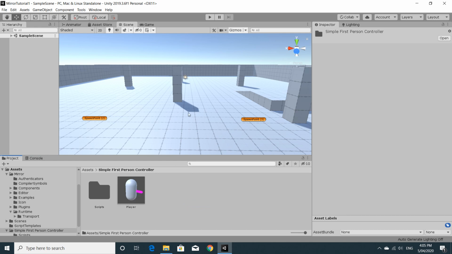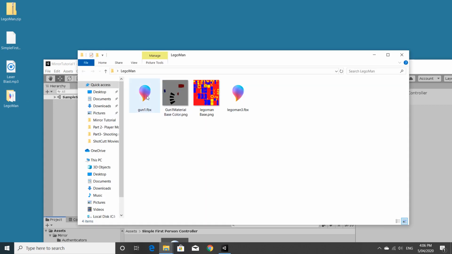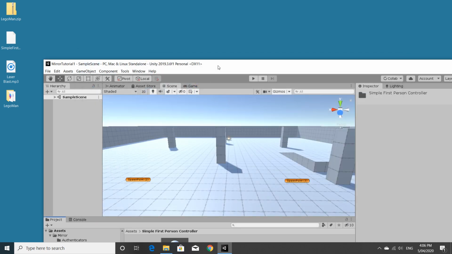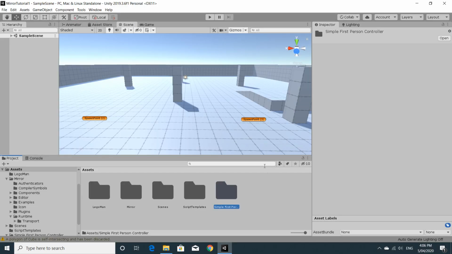The animated character that I'm going to get will be a link in the description to the zip file that you can download. When you've downloaded it, you can extract it and you'll end up with a few files. So I have a gun and an animated Lego character and the two textures that are required for that. These just need dragged into your scene, so I'm just going to drag them straight into my assets, into the Lego Man folder, and in this video, I'm just going to go over how to set this up and get it working.